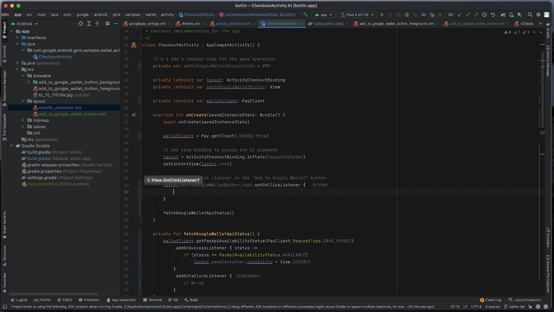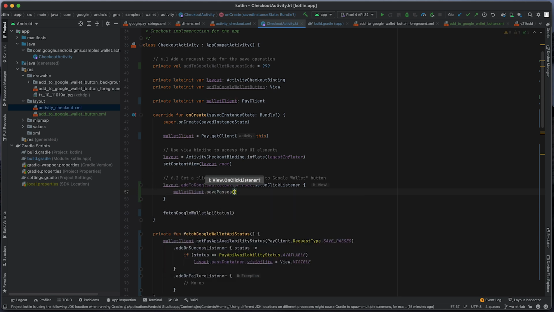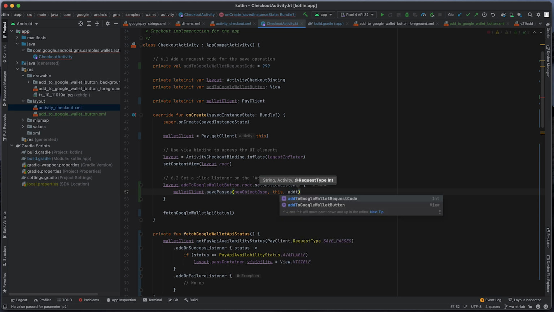And then to start the save operation, use the wallet client created previously, savePasses, and this method takes 3 params. The first one is an unsigned JWT body with the information about the pass object defined before. So that is the object that you just defined behind the new object JSON variable. Second one is the activity where the result will be received. That's going to be right here for us, the checkout activity. And finally, you need a request code to identify the request. That's the Add to Google Wallet request code.